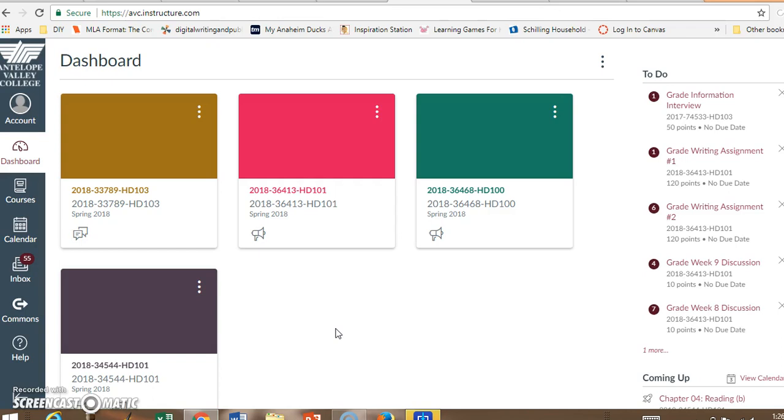So to begin with, the first thing that you want to do is log into your My AVC account. Once you log into the account, in the top right hand corner, you're going to see a link to Canvas. You're going to click on the Canvas link, which is going to bring you to a page that looks somewhat like this. This is the 4 courses that I teach. On the students' end of things, you're going to see the courses that you are currently registered in.